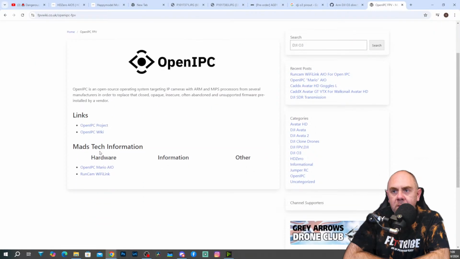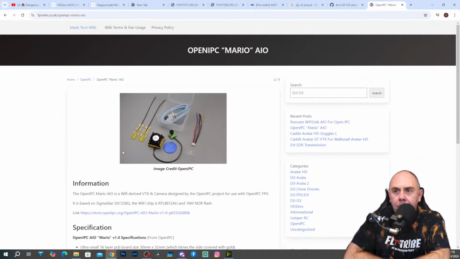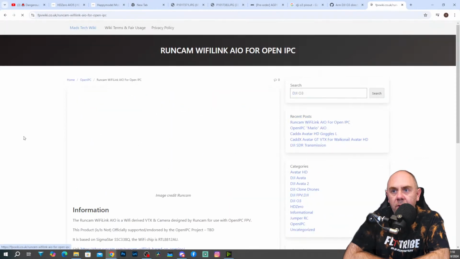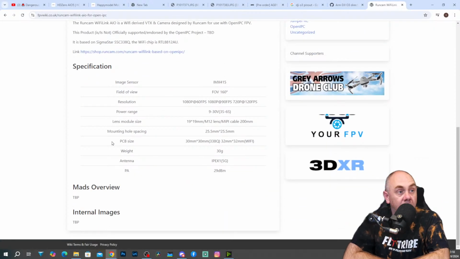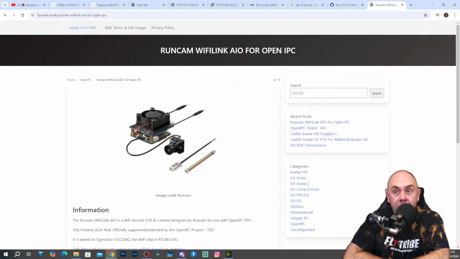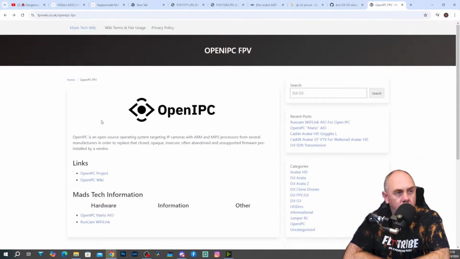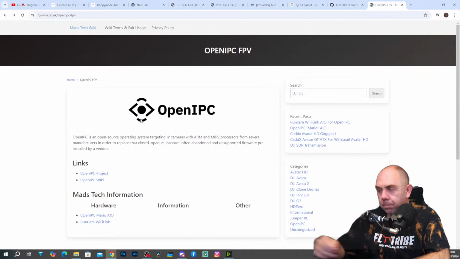And then there's OpenIPC. I haven't had time to update this much yet. I haven't even put the pictures up. I've got the Mario yet. The info is on here, but the Mario's in front of me. I haven't even done the RunCam pictures yet, so I've got to get all of them done as well. So all of that's got to be done. So yeah, simple as that.